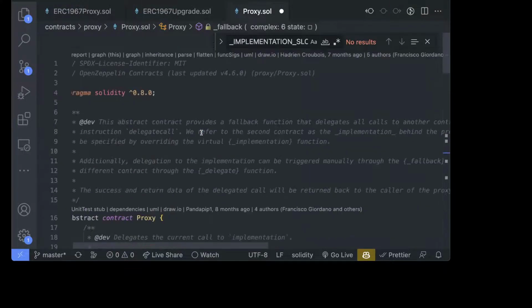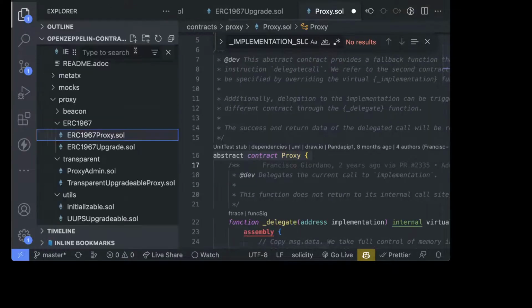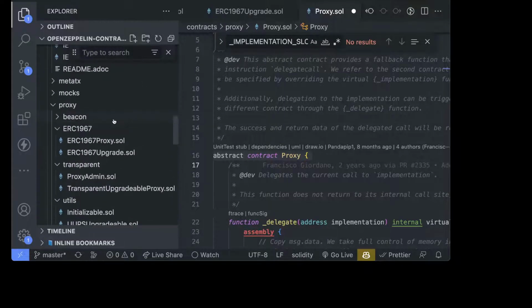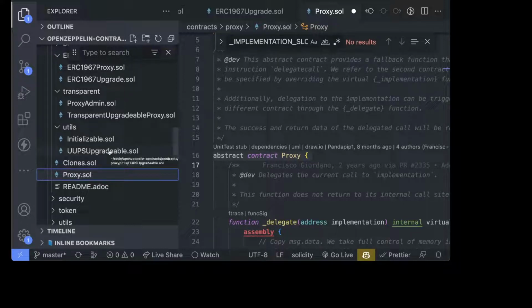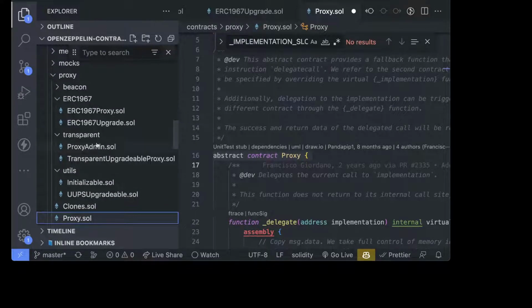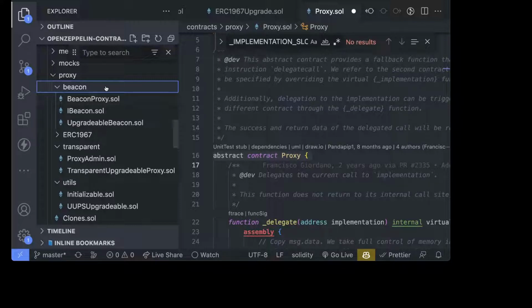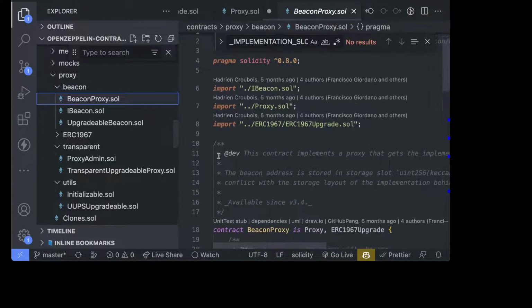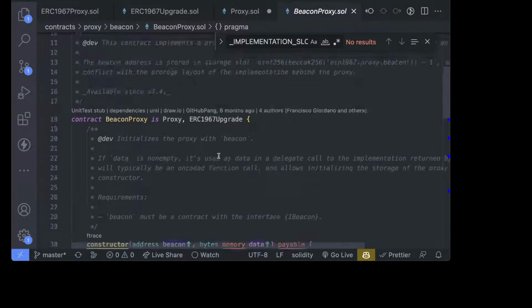And this is the base abstract contract for proxy in OpenZeppelin. They have a few different things. You'll see in here some of the ones that we talked about: Clones as minimal proxy, UUPS upgradable, the transparent proxy, and ERC 1967 proxy, which is the slot, and I believe it is also UUPS, kind of bundled into one. And then Beacon Proxy. I don't know if Beacon Proxy has a standard, but that's the Beacon Proxy that we discussed.